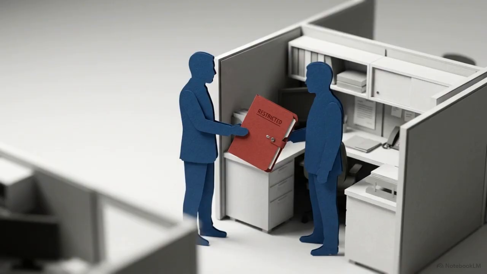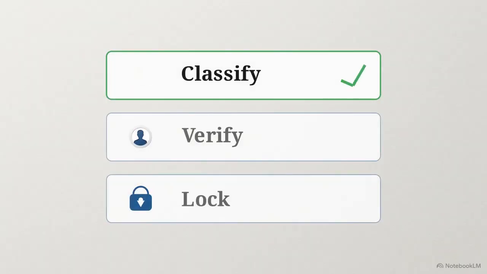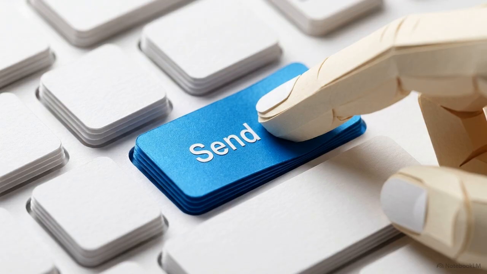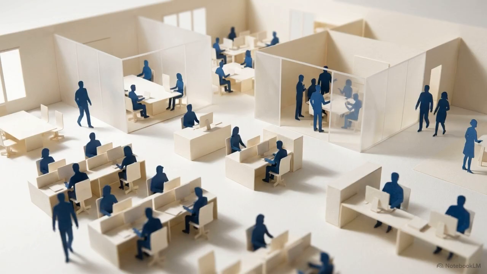Damage control depends on individual transparency. Quick reporting is a requirement for maintaining a secure workplace. When the data is classified, the recipient is verified, and the permissions are locked, you can transmit information with confidence. Data protection is a shared operational responsibility that applies to every department and every role.